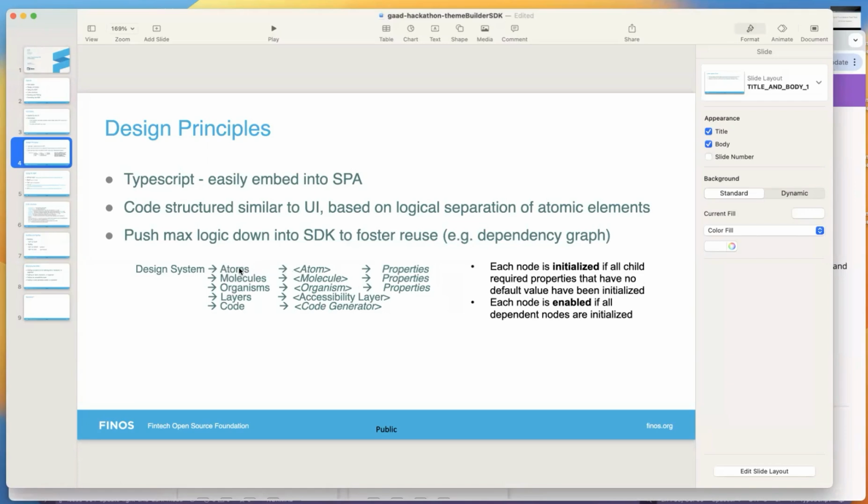But so this is a one-to-one. There's a group of atoms, and then you have multiple atoms like the color palette atom, et cetera. And then molecules and organisms. And then the layers are these accessibility layers that we are able to select in the UI. And then code generation is also a node in the tree where we have both the CSS and the JSON code generator today.